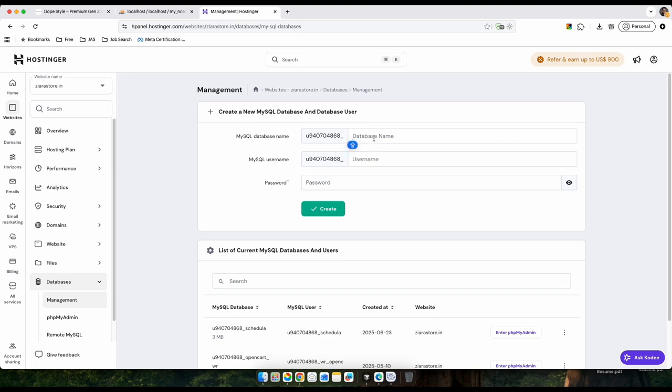Now here you have to give the name of the database. You can see MySQL database name and MySQL database username. So you have to give the username and the database name to this specific one. I have given the database name and the username. For the username, you can give your name as well. I will just type my name, Karan, my notes, like this.